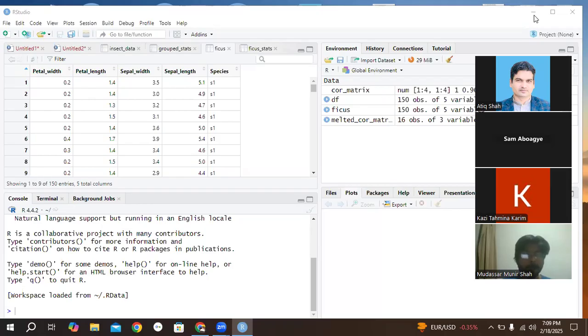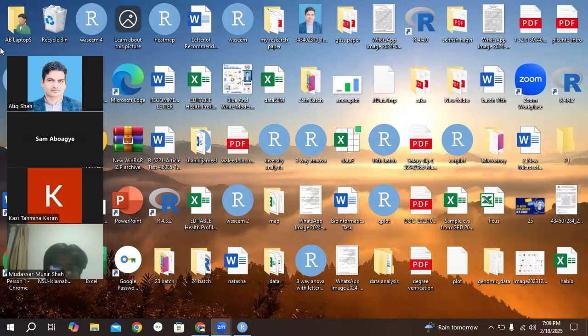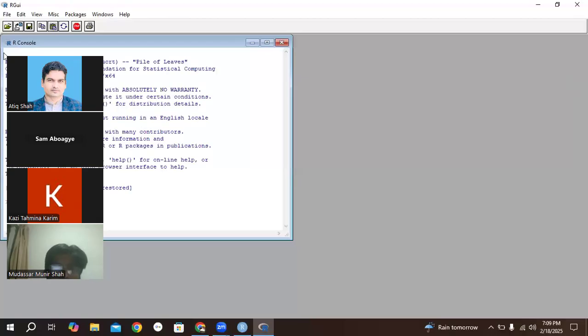Now first we need to confirm whether these are working properly or not. For this, you need to open R 4.4.2. Please all participants come to the desktop. On the desktop, there is an icon named R 4.4.2. Click on this button. When you click on it, it will show you an R page.